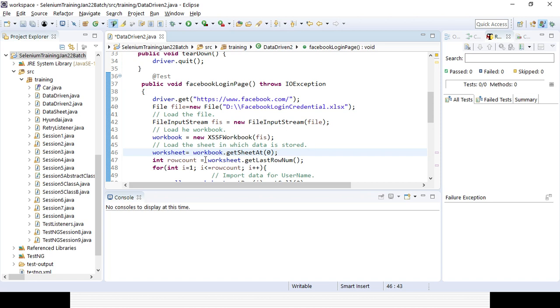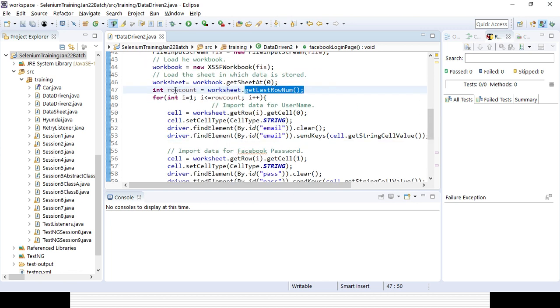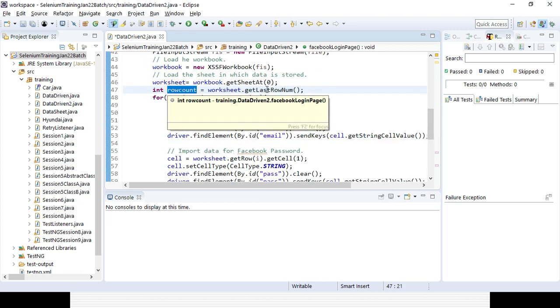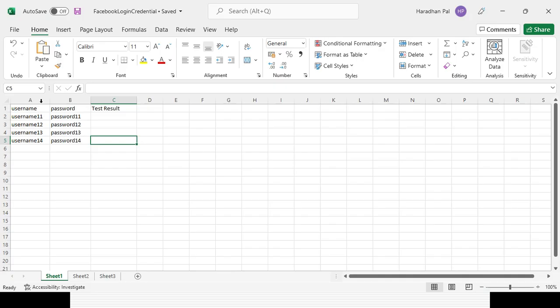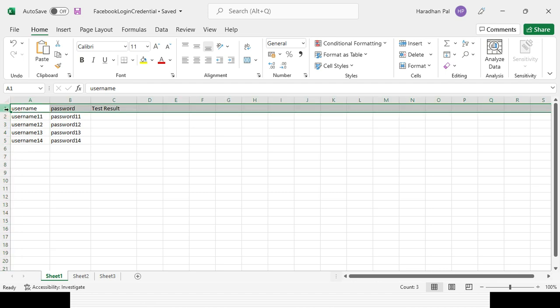Then I am creating a variable where I can get to know my active row number. In the last session you already saw the getLastRowNum method. So I am not writing anything new here today. With the help of that I am creating an integer variable, rowCount, so that I can get the row count. This row count will be 5 here, because the header row number is also still considered.